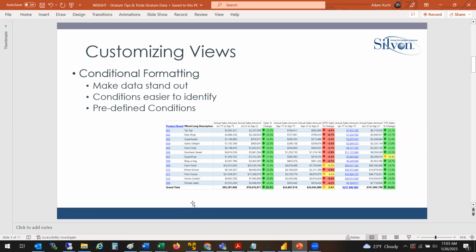So conditional formatting, that's one of the easier, better ways of making the data stand out. You can do it on any column. Some folks might be under the impression that you can only do it for calculated columns. You can do it for any data column actually. So it does have to be a data column. It cannot be a dimension. So certainly that is a distinction.